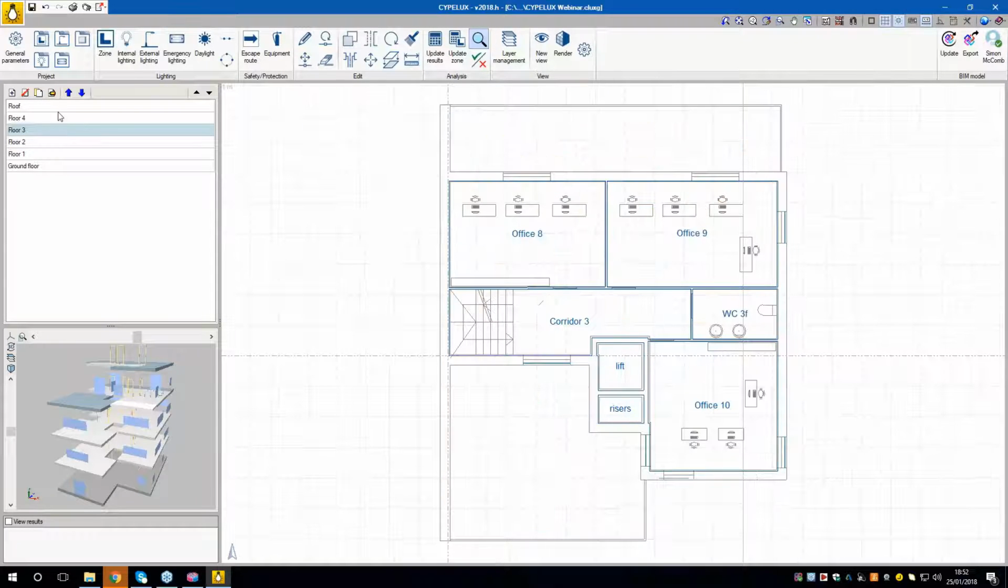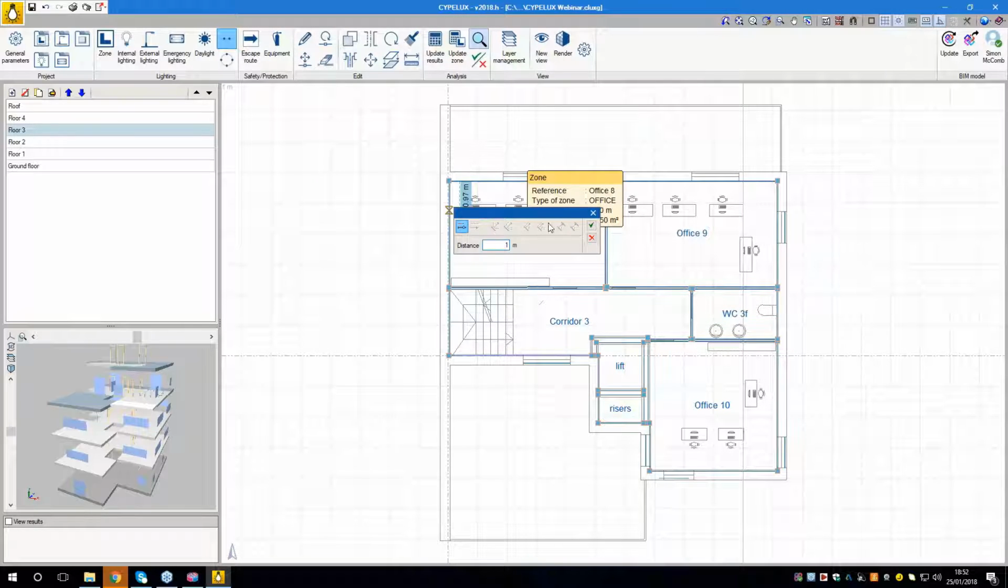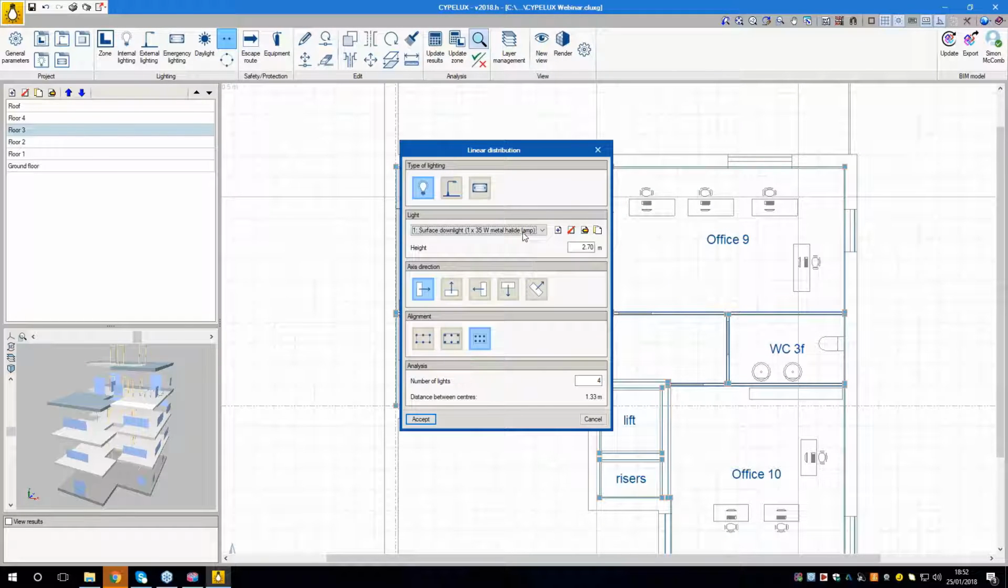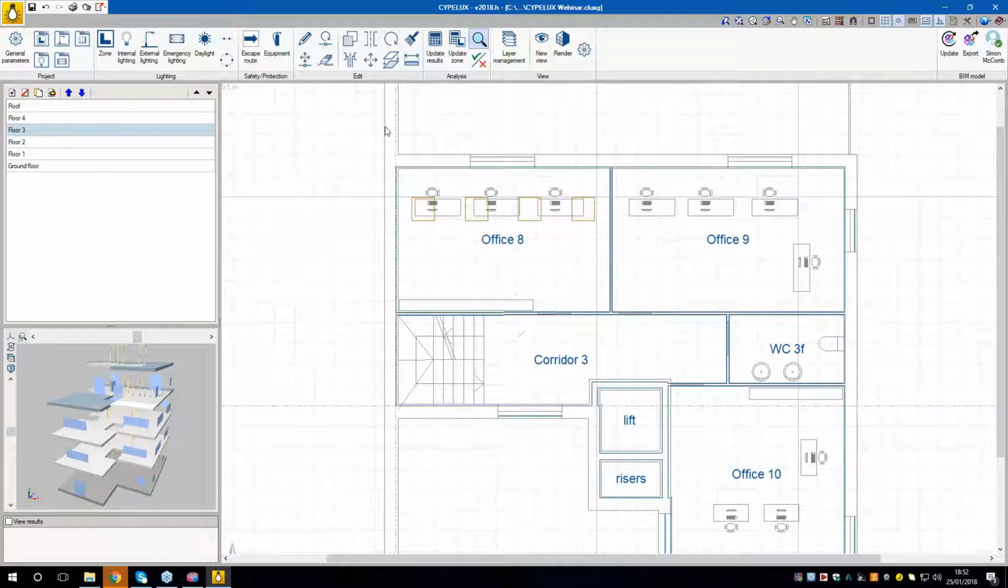So just floors 3 and 4 to go. So floor 3 we can do quickly. 1 meter away from the wall again. Linear distribution straight across. Choose your light. And we then copy.